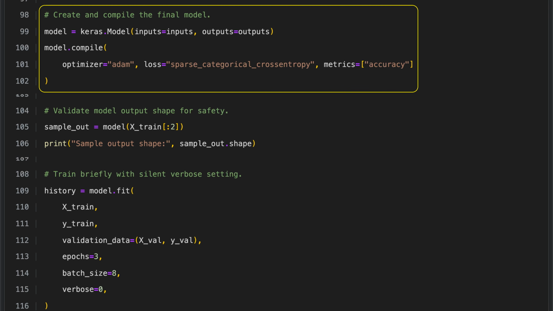To build the final model in Keras, we first define a model object that connects the inputs to the outputs we prepared earlier. We then compile the model, which configures it for training. In this step, we choose the Adam optimizer for efficient and adaptive learning, and use sparse categorical cross-entropy as the loss function, since we are doing classification with integer labels. We also track accuracy as a metric, so we can monitor how well the model performs during training and validation.